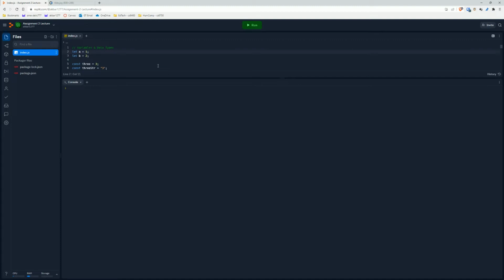Anyway, so what we're saying here is let A equal 1, let B equal 2. Those are the two variables that we created, right? Const, okay, we have const 3 equals 3, right? Const 3 str. str stands for string, which is a data type, and we're going to get into that in a second. Just bear with me. It's going to be the string that's 3, right?